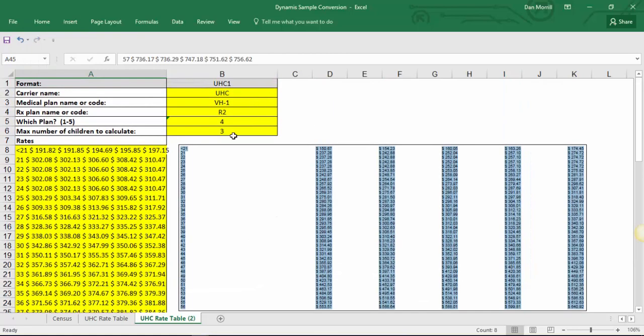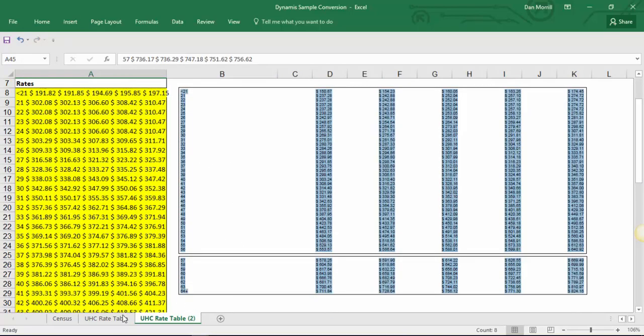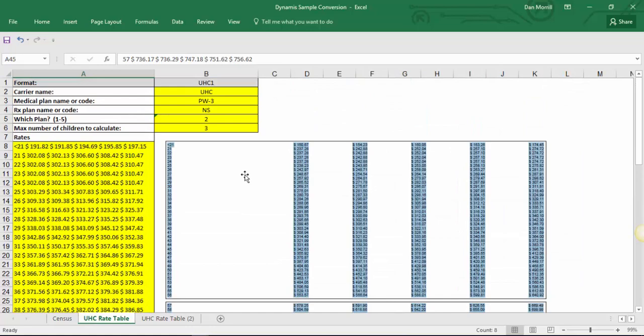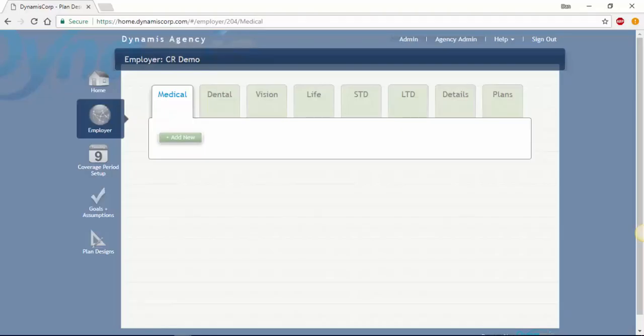I've got the medical plan name and code and the rate tables for my 2 UHC plans. So at this point now, I want to save this conversion template. This is the sheet we're going to use to convert. So again, envision if I had 10 UHC plans I wanted to load in, I would need that same UHC rate table tab, one for each of the plans with each of the rate tables that we want to load in. All right, so now that we've got our conversion template done, it's time to actually go into the dashboard.